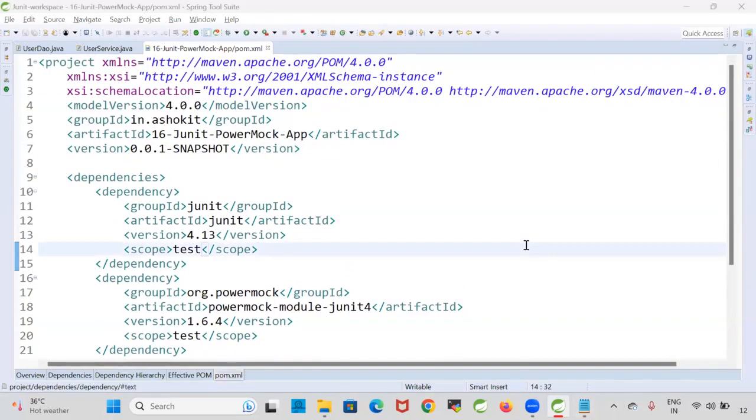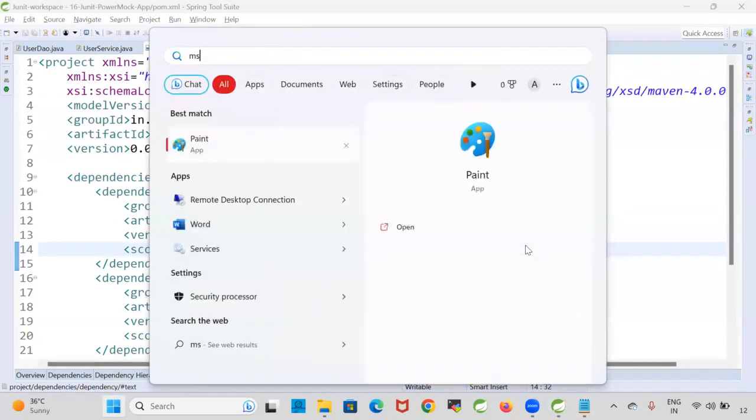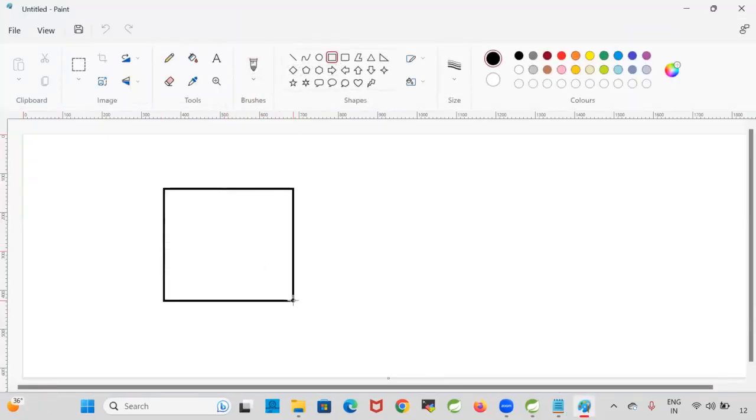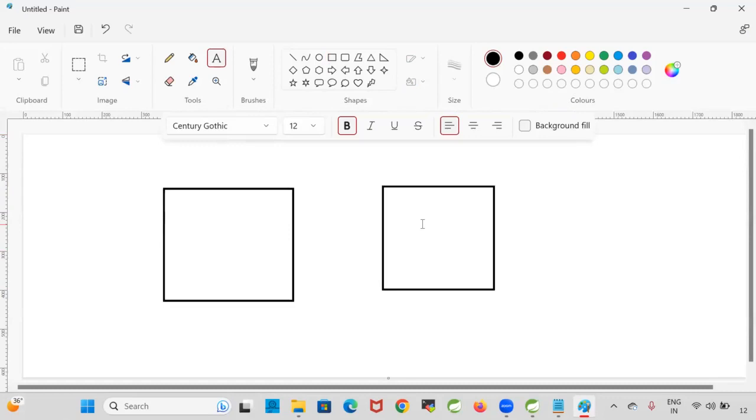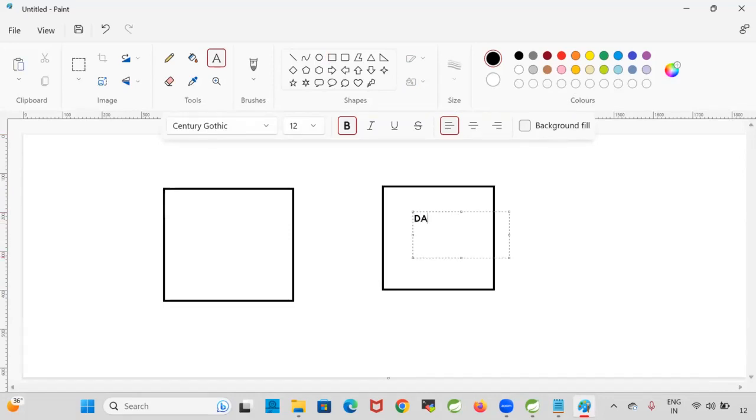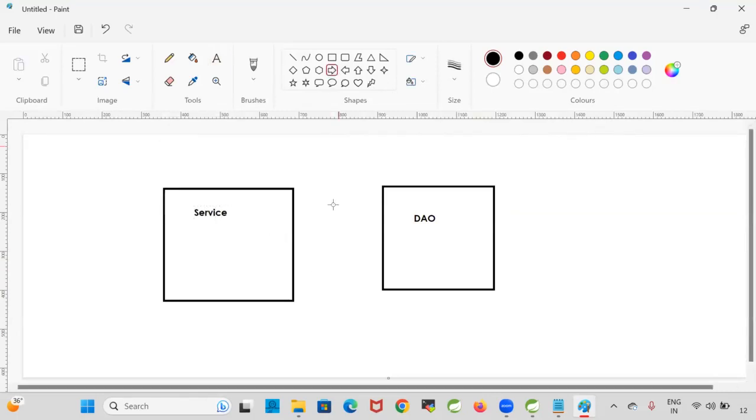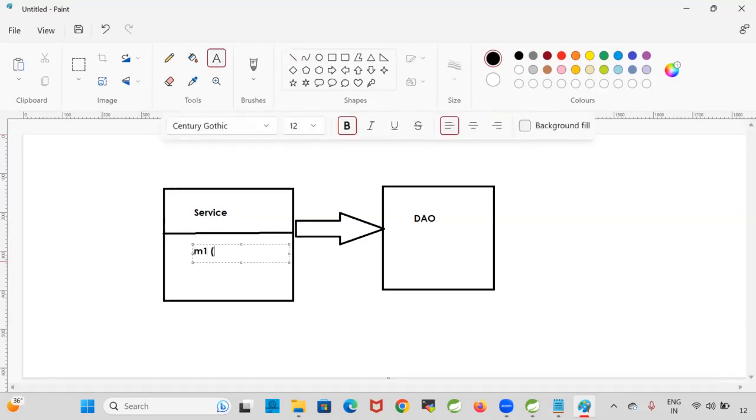Here scenario is simple. I have service class. In the service class, I have two methods. Those methods are dependent on DAO methods. DAO only interface is available. I don't have any implementation for the DAO. This is my service. Service is talking to DAO interface. Inside the service, there are methods available. Now I want to test these methods. Okay, method 1 is available and method 2 is available.